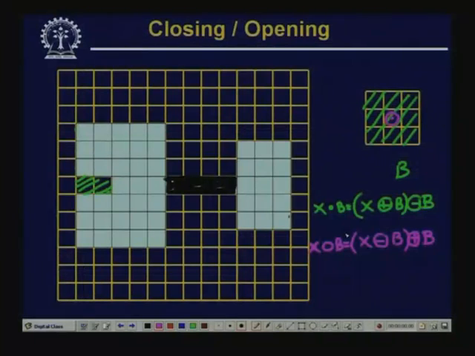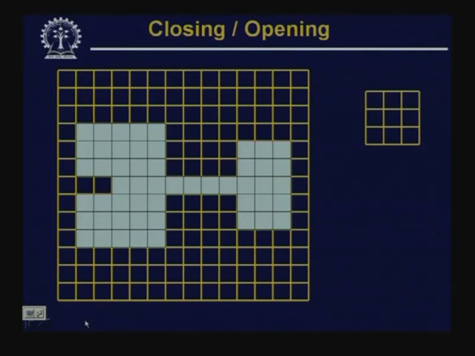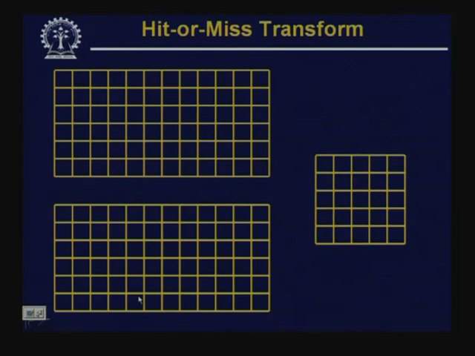Now, let us talk about another operation, another transformation, which we call the hit or miss transform. So, what is this hit or miss transform? Hit or miss transform is normally a transformation which is used to detect or to locate an object of a given shape and size in an image.